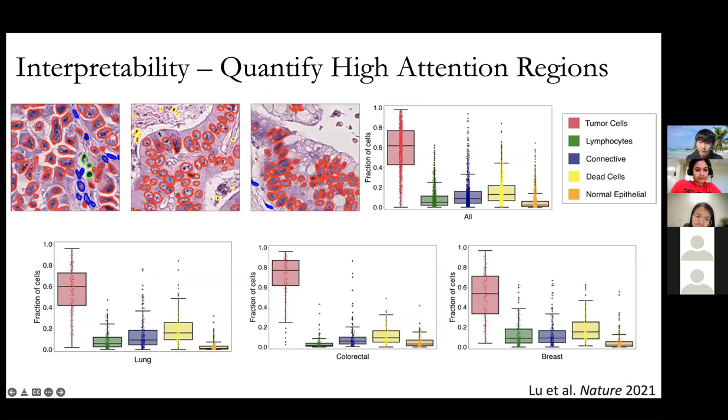In a related analysis, we also quantify the cellular populations captured by the model's high attention regions and confirm that indeed, the model's predictions were predominantly made from tumor cell-containing regions.